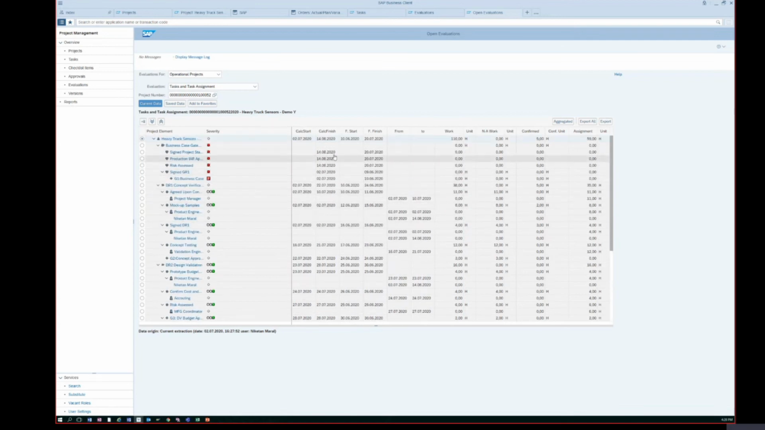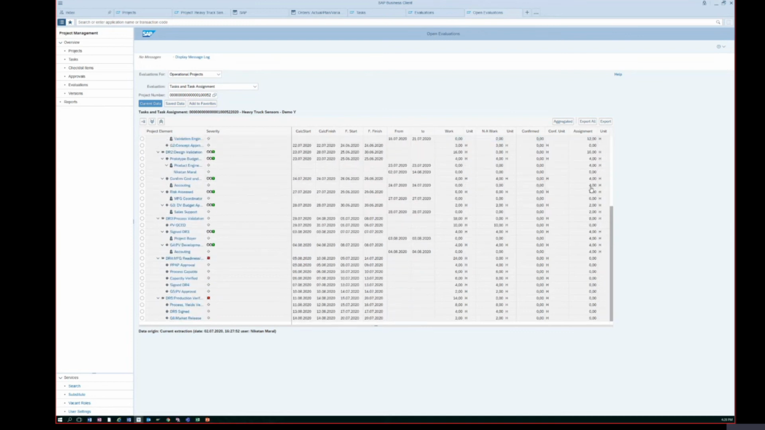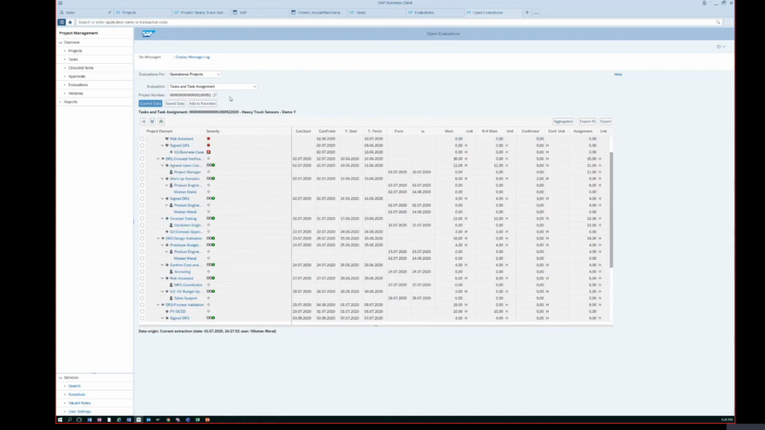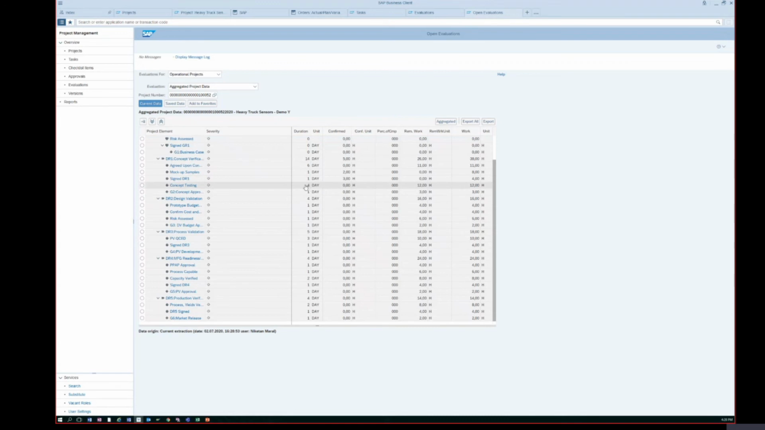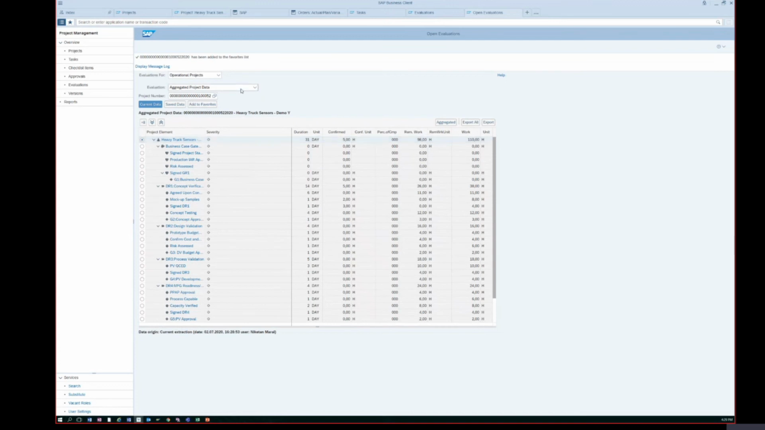On the right side, I see the dates, calculated from the scheduling, assignment of the resource, and working hours, etc. You can export it into Excel, for example. What else can we say? Aggregated project data. This is aggregated project data for the work and duration. In total it's a 31 days duration, etc. So I can add this evaluation as a favorite.